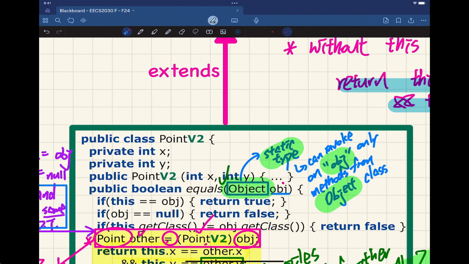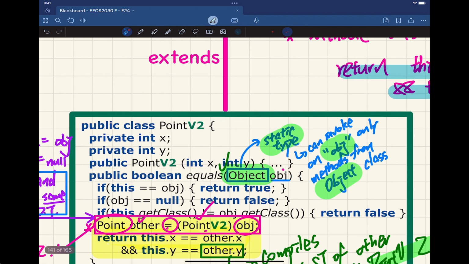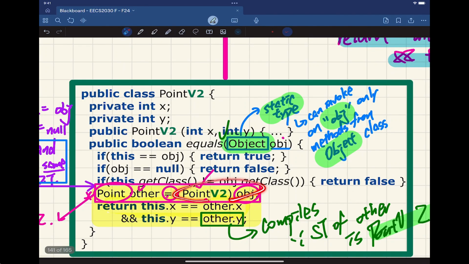All right? So two things. Number one, from the parameter declaration of OBJ, we cannot call obj.x, obj.y. But you can do it by casting it into the PointV2 class that we are talking about. So that's why when you say other.x, other.y, this will be fine, because other has a static type PointV2, which does declare x and y. Better? Okay.